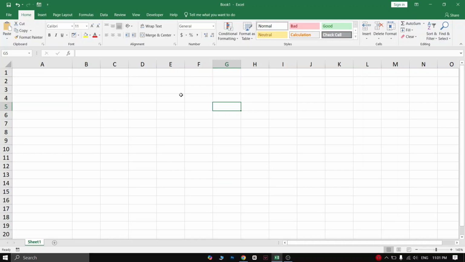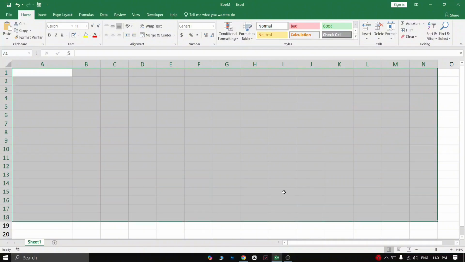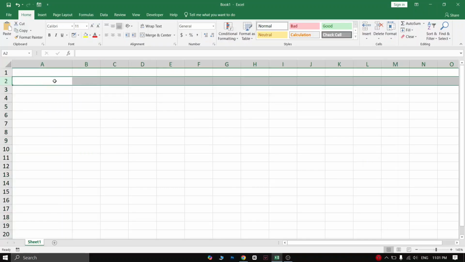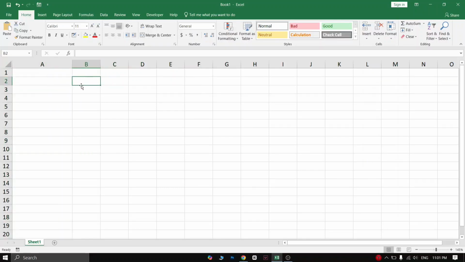So let's understand the layout first. When you open Excel, the first thing you see is a big grid. It's made up of rows and columns. Each rectangle you see is called a cell. Columns go vertically and are labeled with letters A, B, C, D. Rows go horizontally and are labeled with numbers 1, 2, 3, and so on. So if I say cell B2, it means the cell under column B and in row 2 where they meet. Every cell can store text, numbers, dates, formulas.